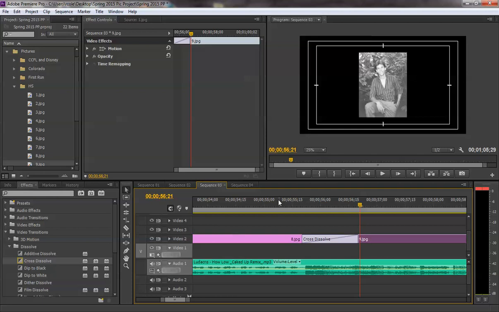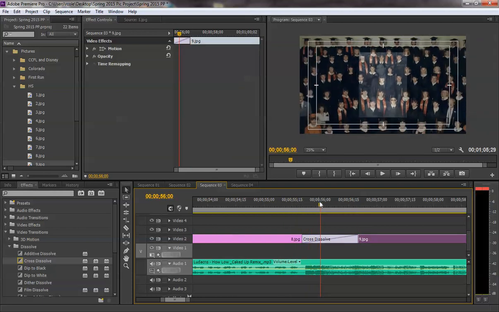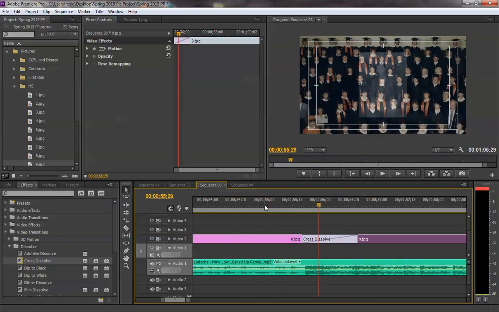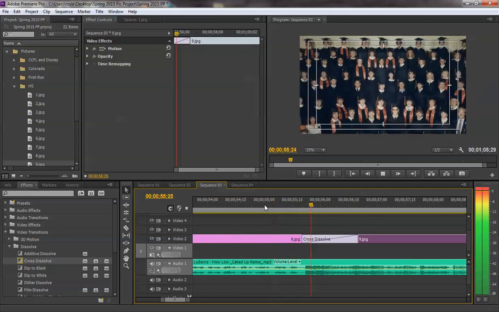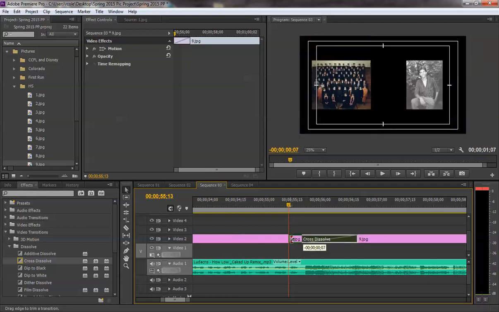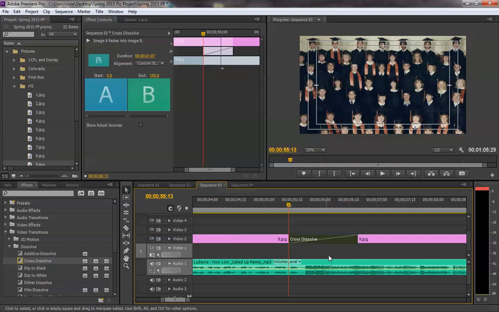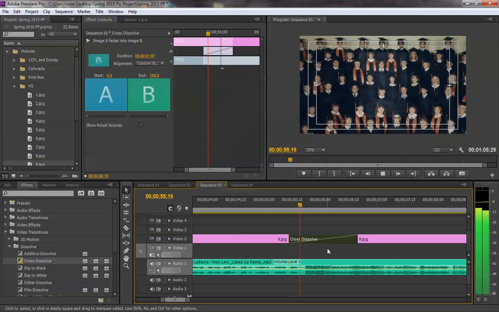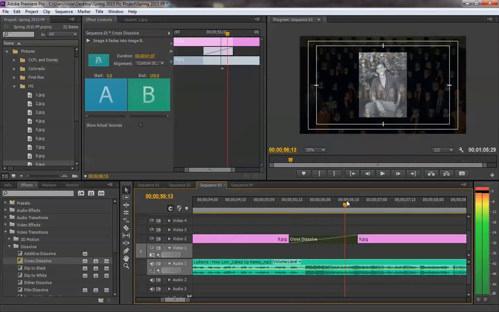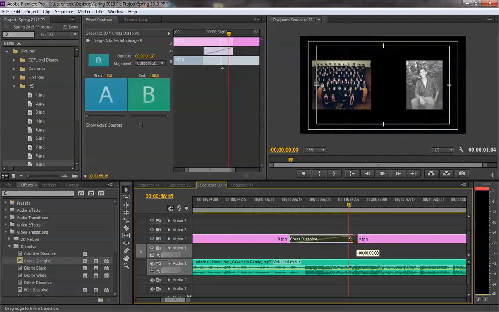So during this sound I'd like the blend to happen. It starts here, so I'm going to adjust the length of this cross dissolve back to here. I'm going to end it somewhere else. I don't know, about 5615.